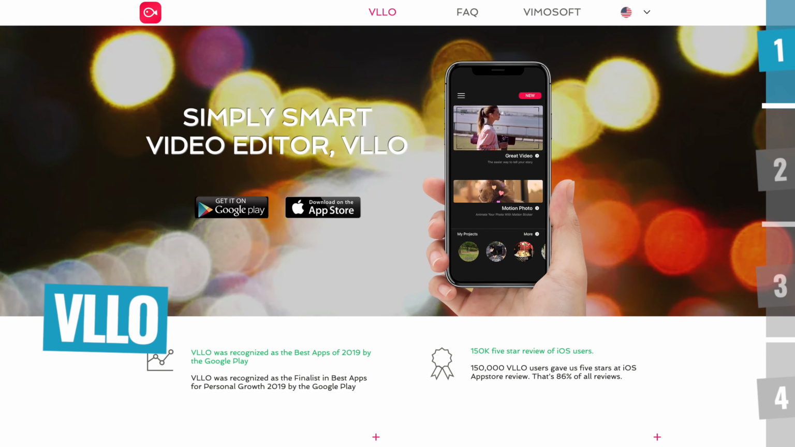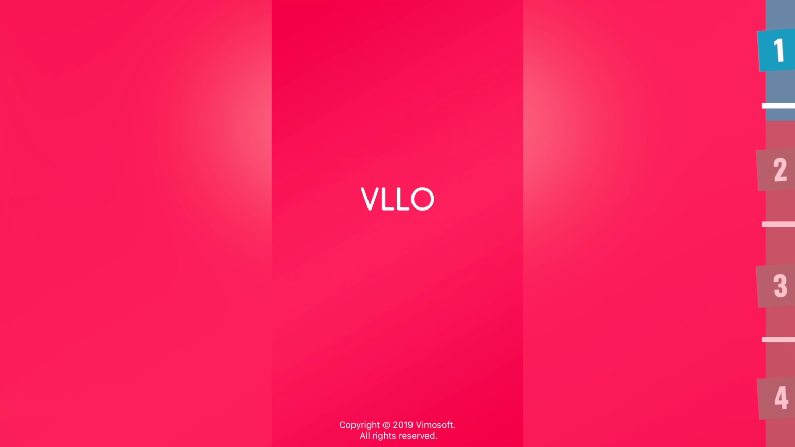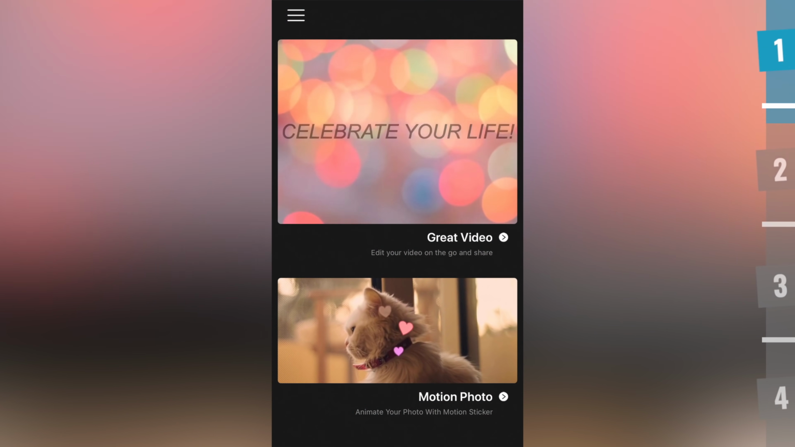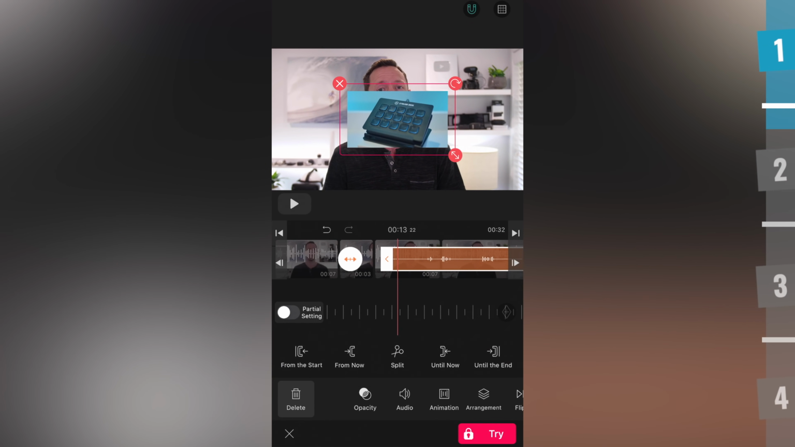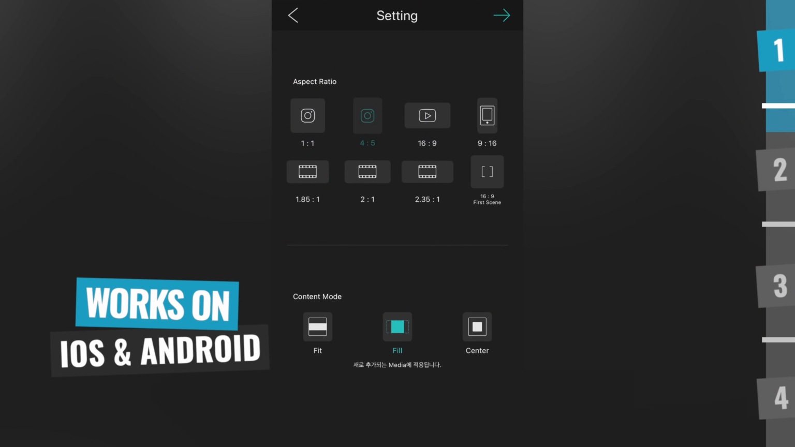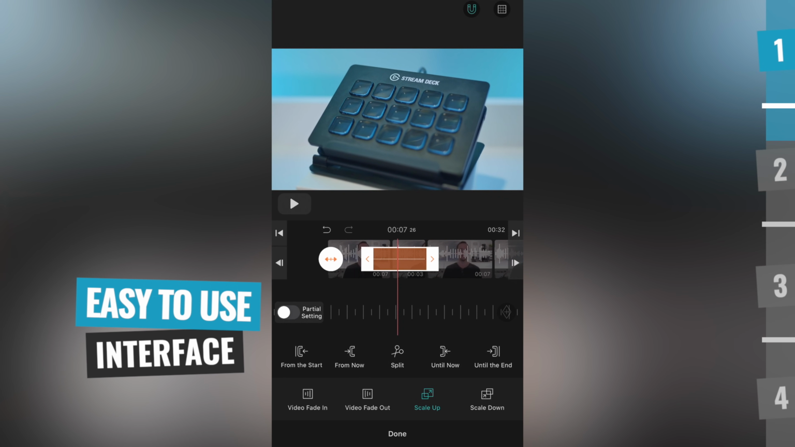The next app is VLLO, or VLO, or VLO. I've literally Googled this and I can't find anyone that can tell me how to say it, so I'm going to call it VLLO. Now, this app is one of the apps that I'm most pumped on right now. This is one that's only relatively new to me, and I'm totally blown away with what you can do in it. Once again, this one will work on both iOS and Android, and again, just like InShot, it does have a really intuitive, really easy to use interface.